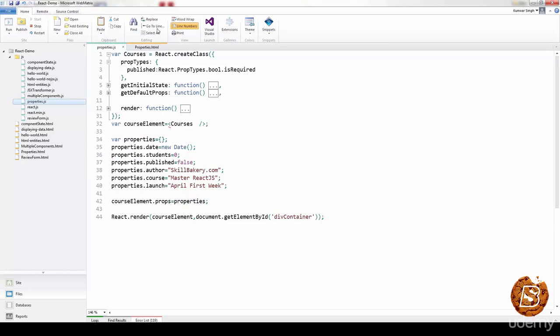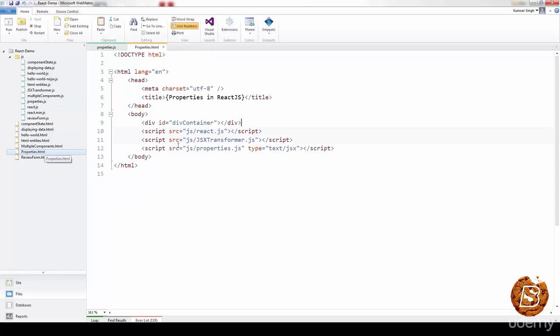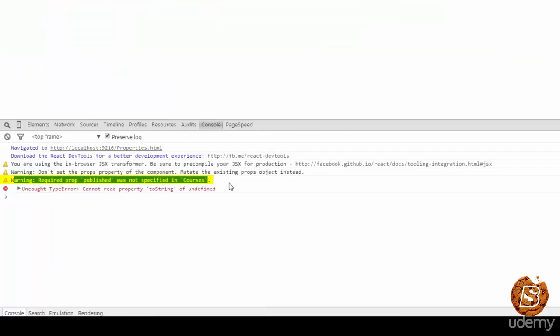Now ensure that you are making use of the development version, or the unminified version, of React.js, because if you use the minified version of React.js, this warning will not appear.